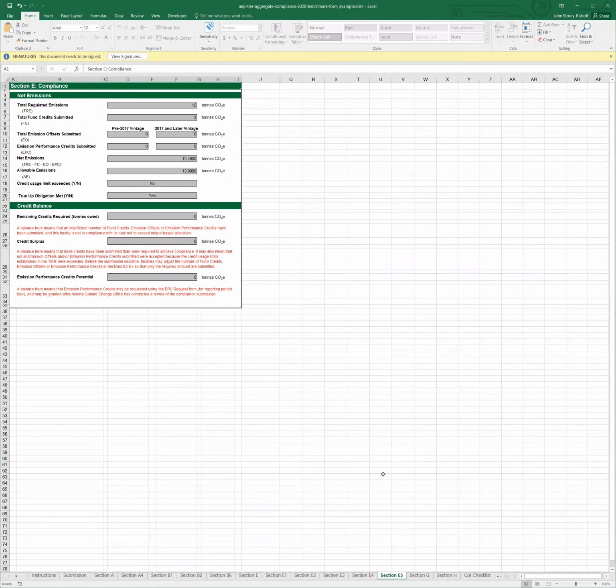Section E5 provides an overview of the compliance actions and confirms if sufficient true-up obligation has been provided. This takes into account the limits in use of credits by vintage. Please address any issues flagged in this sheet before you submit your compliance workbook.